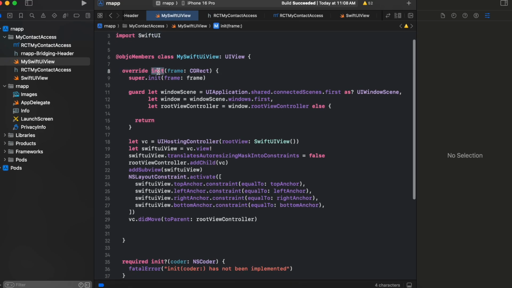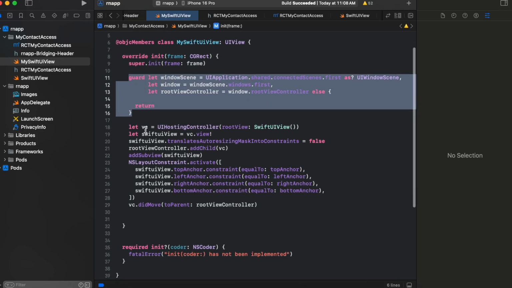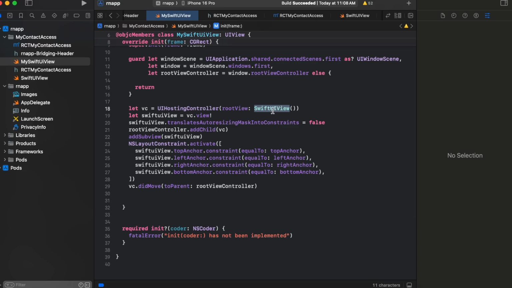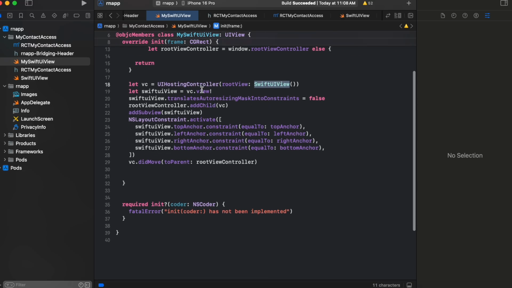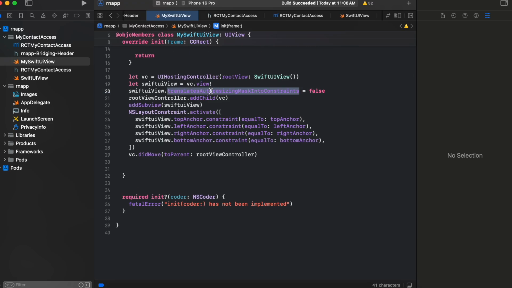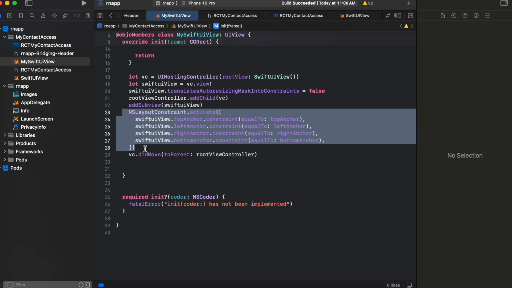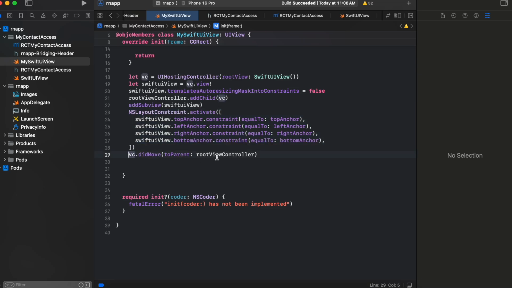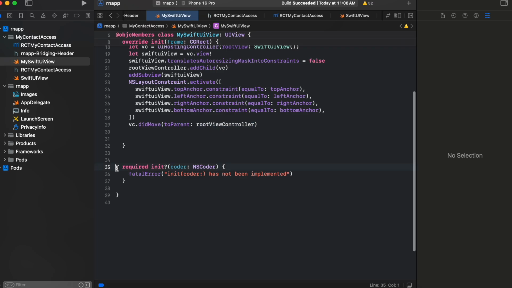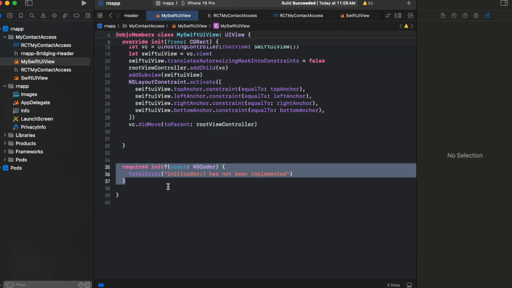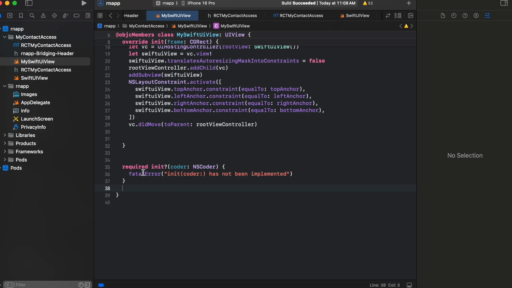So here inside init, we first get hold of our root view controller. Then here we create an object for our SwiftUI file, which I will show you the code for shortly. Then we get hold of that particular view, then set translatesAutoresizingMaskIntoConstraints to false. Then we call rootViewController.addChild(vc), then add a subview as the SwiftUI view, and here we set NSLayoutConstraints as well, and we just do vc.didMove(toParent: rootViewController). Then here we just add required init as well. So yeah, that's all there is to it. This is like boilerplate code.